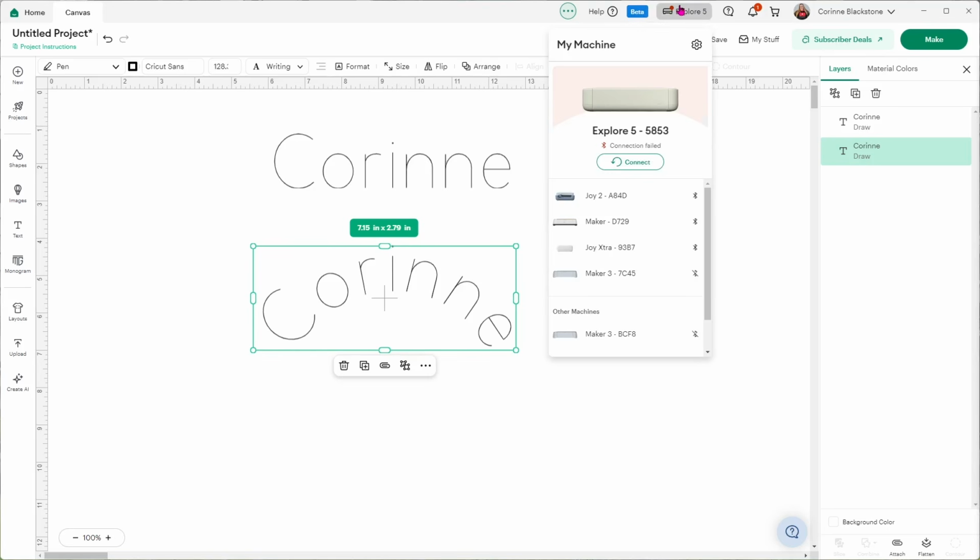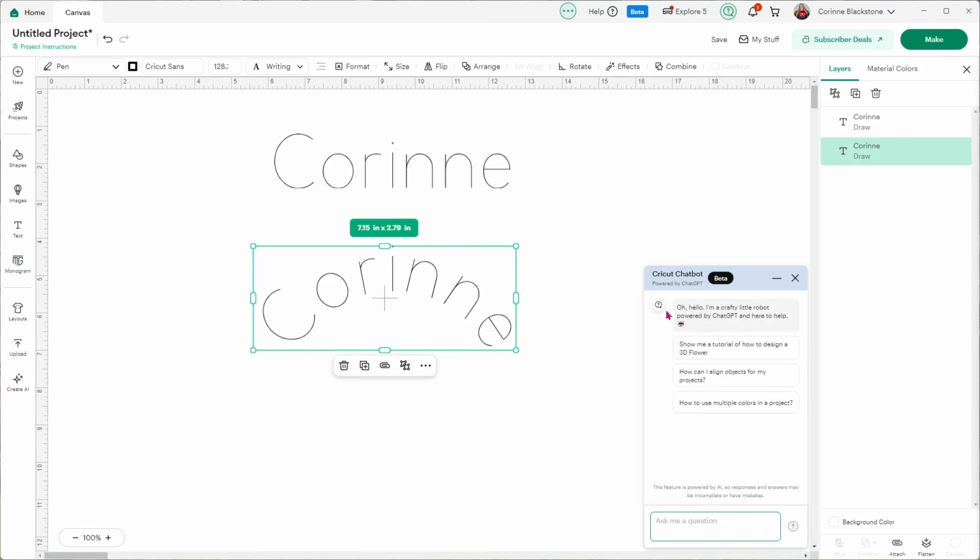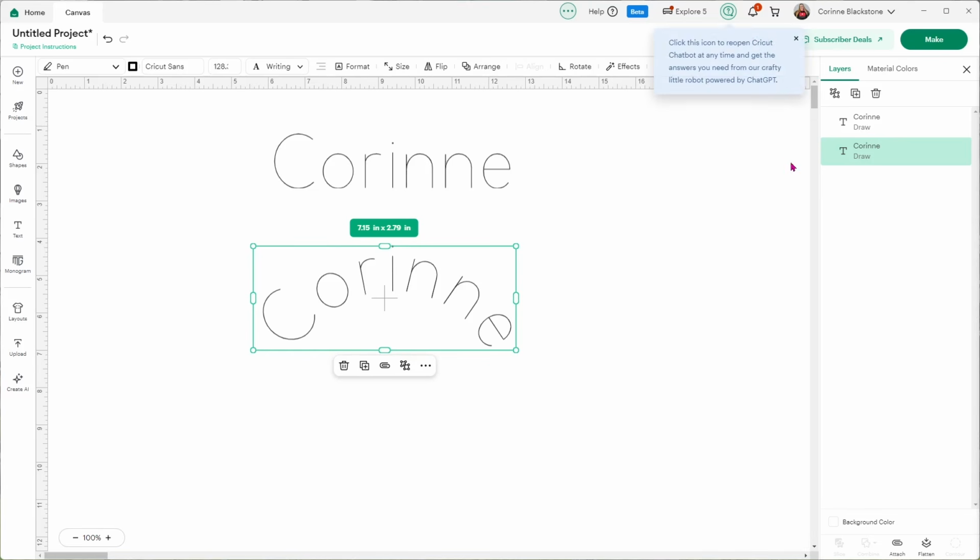And then this is where you can select your Cricut machines. So I have all my machines here, and that's where you can select your machines. Now you also have this little question-y guy down here, and you can ask Cricut AI questions, and it can try to help you. I've tried it a couple times. It's not fantastic.